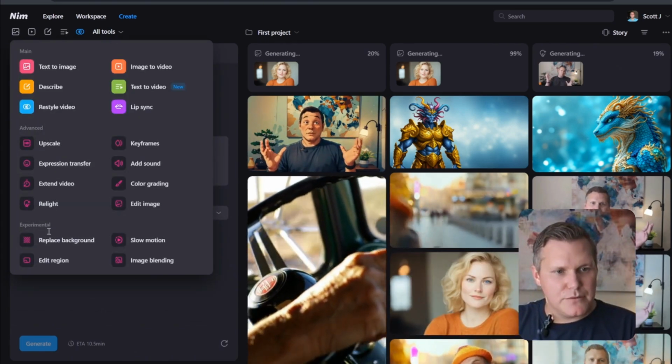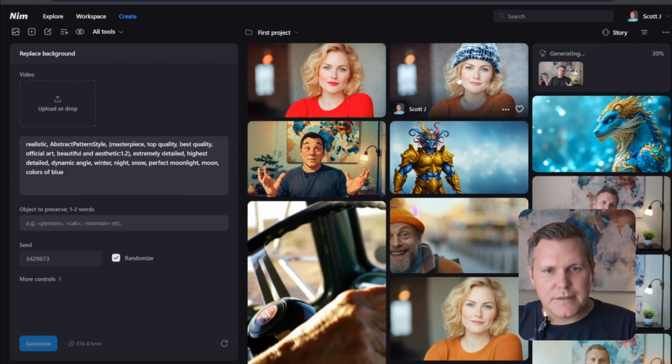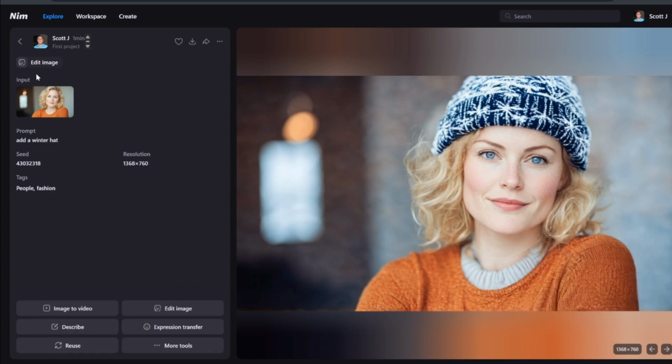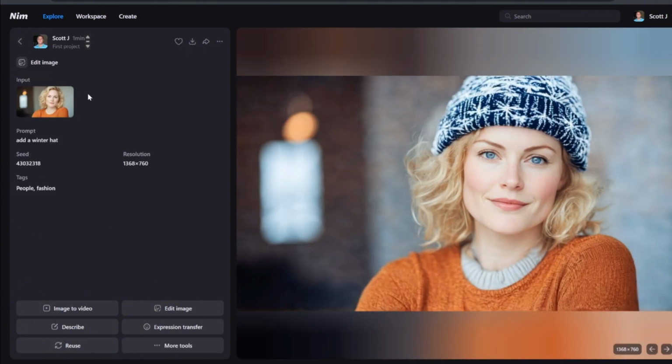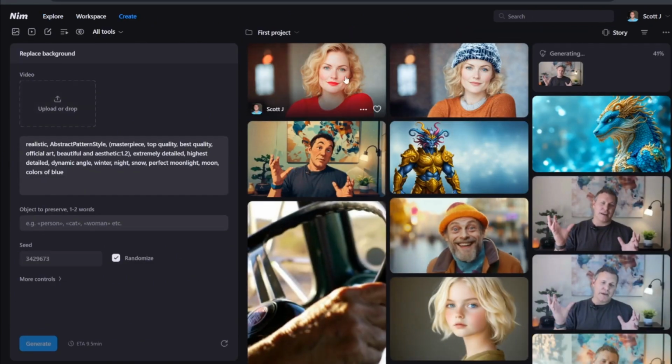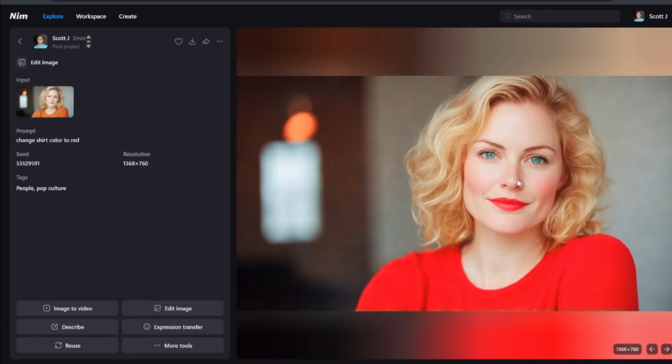and experimental tools is next. You can replace a background. All right, so going back to the edit an image, this was the input, and I asked it to add a winter hat. So that came out pretty decent. You can tell a little bit that it's AI generated, but the other one was I took the same image and I asked it to change the shirt to red. And this came out actually pretty great, almost as if you were to Photoshop it yourself.